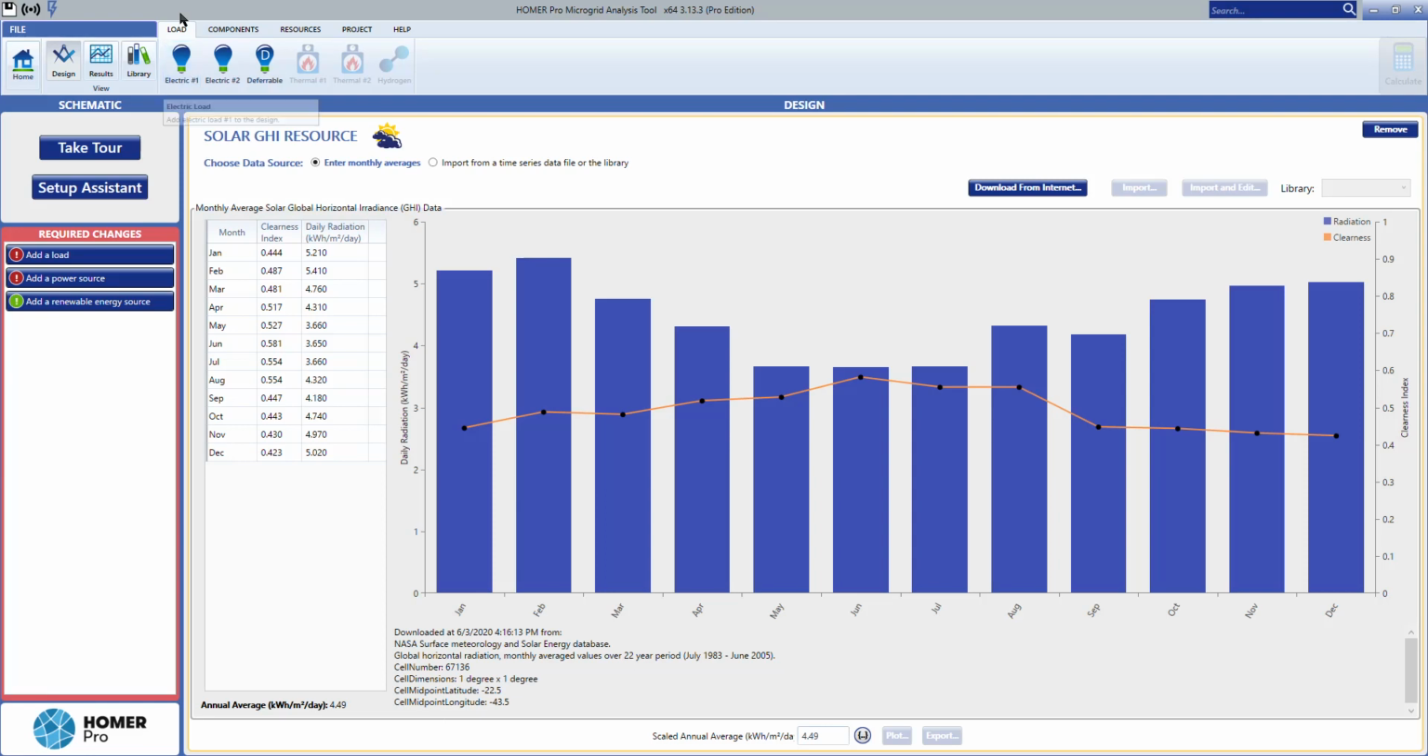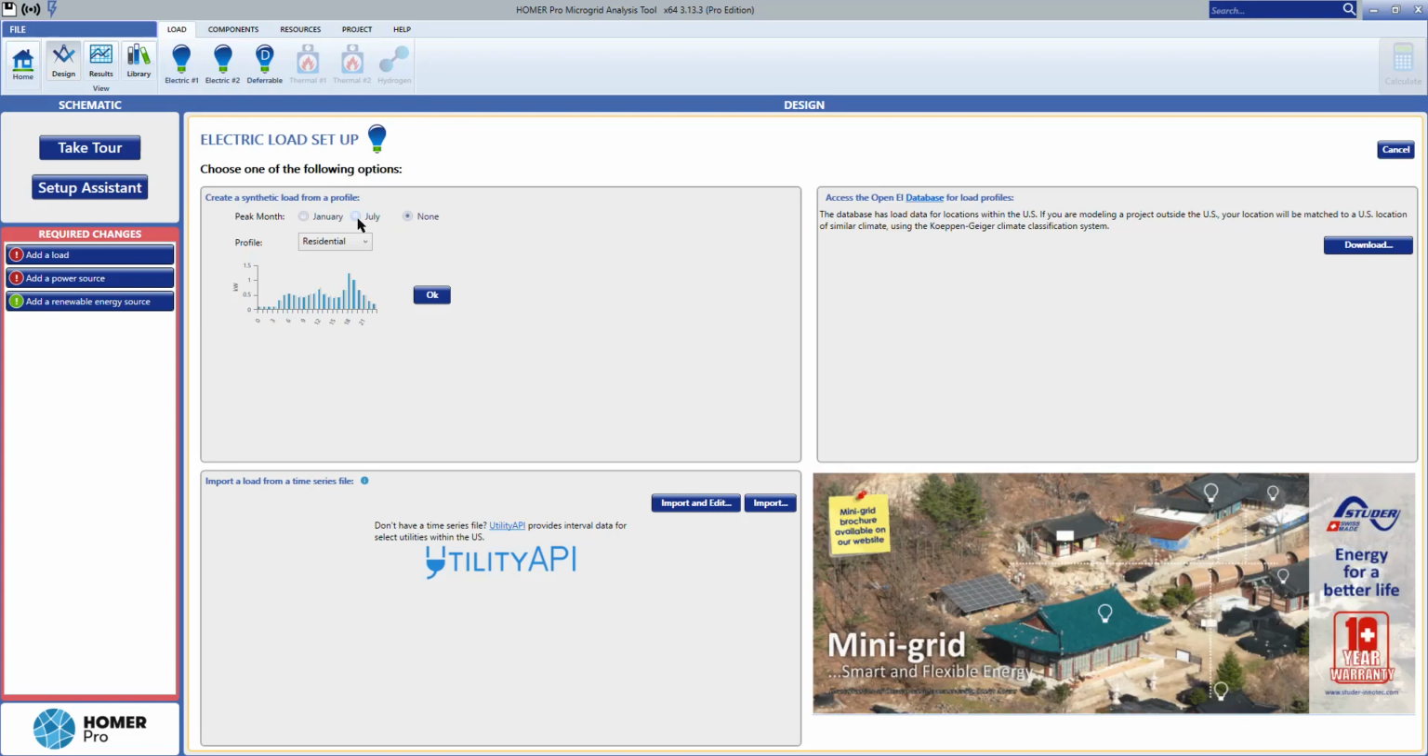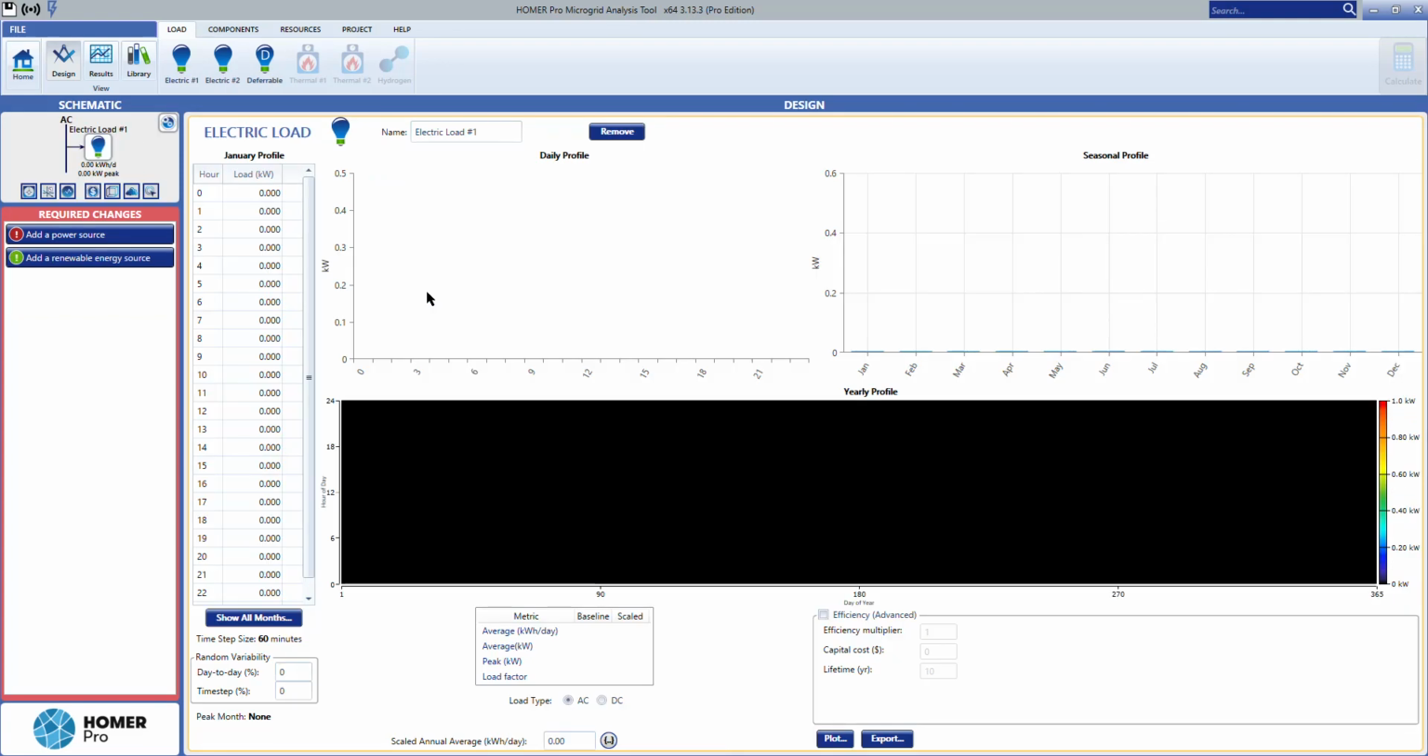So I'm going to go to the load tab and then click on electric load number 1. I'm going to choose July as the peak month of the year, because Rio de Janeiro is in the southern hemisphere, and then I'm going to click on a blank profile, which is completely free for us, so we can add our load based on whatever we want. These peak months don't matter right now since we are going to enter a load for the whole year, so it doesn't change through summer and winter time, but it was more correct to choose July.